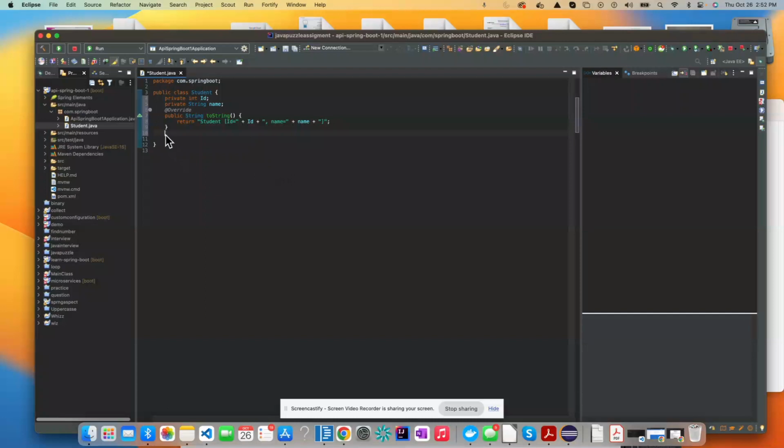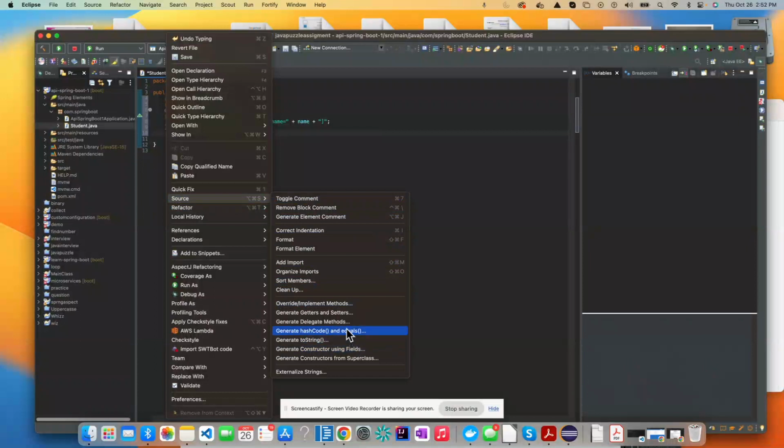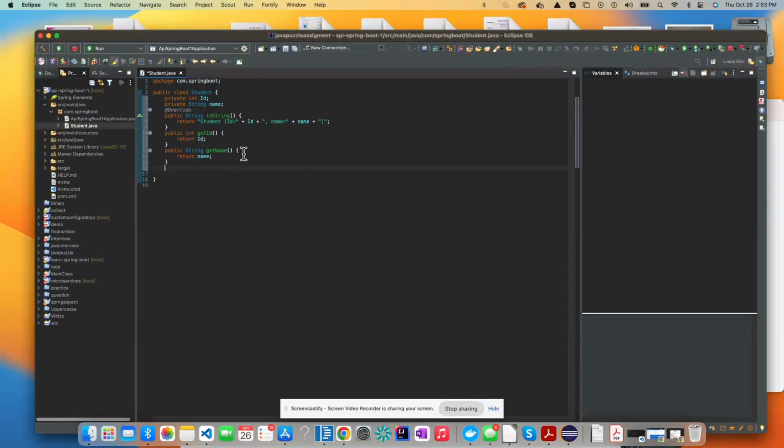Now I will generate my constructor. I only want to get a list of students, so I am not going to use the setters. I only want to get the name and the ID. So I will select only getters, getID and getName, as a parameter from my constructor.